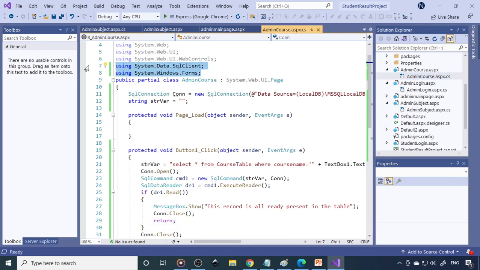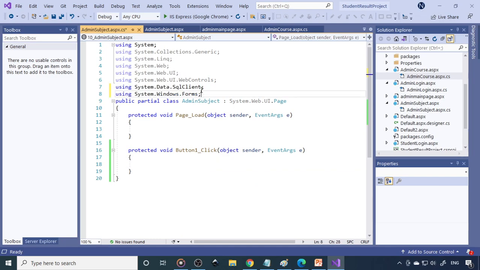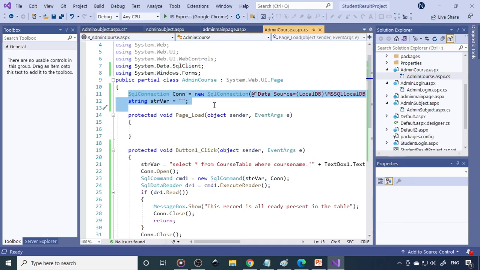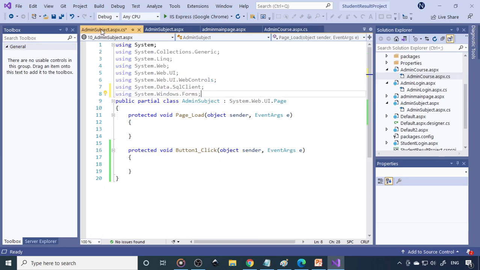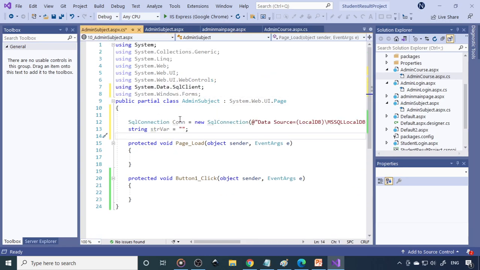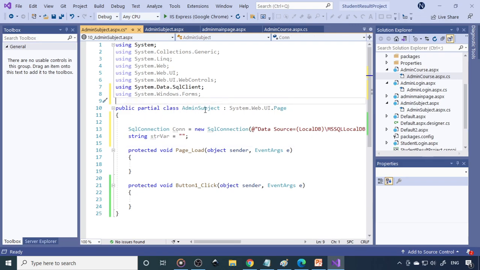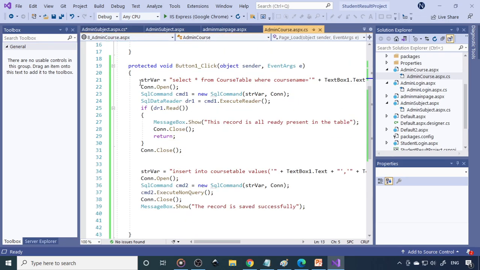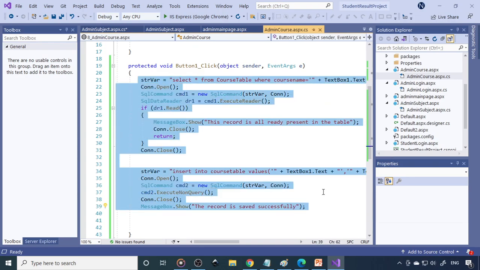So these two namespaces are required. Copy them, then paste them here. Then the connection string is also required. So you can copy the connection string and then paste it here. Where to paste is also very important. Carefully you need to paste after the main class, that is, the public partial class admin subject. After that you need to paste this. Right. So here is a button one click. So this whole code, okay, we can copy and then paste.